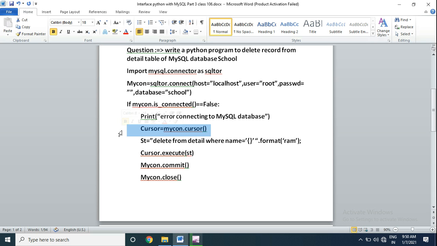So once again, first we import the package which has the MySQL properties: mysql.connector as sqltr. Now we open the connection, then we check whether the connection is made or not. After this, we create a cursor, then we write a delete query, then we execute this query, and whatever change is made by this query will be saved by the mycon.commit function. After this, we close the connection.